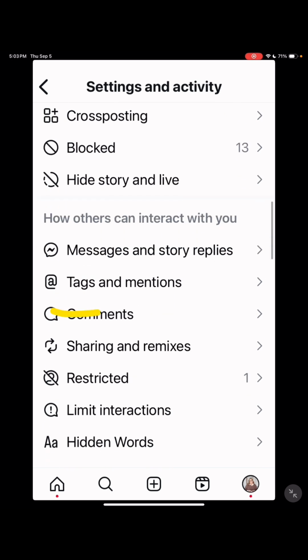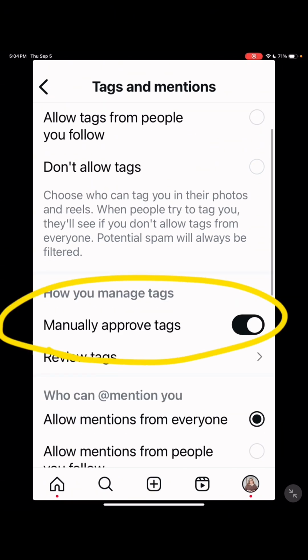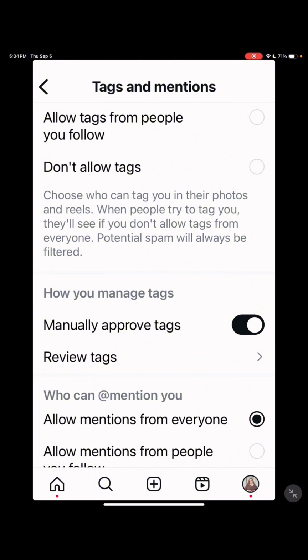Now we're going to go into tags and mentions, which is under how others can interact with you. And you're going to allow tags. Now, I allow tags from everyone. I think this is a really good idea. And what you can do is come down here and make sure that manually approve tags is toggled on. By doing that, you're able to approve any people who have tagged you.